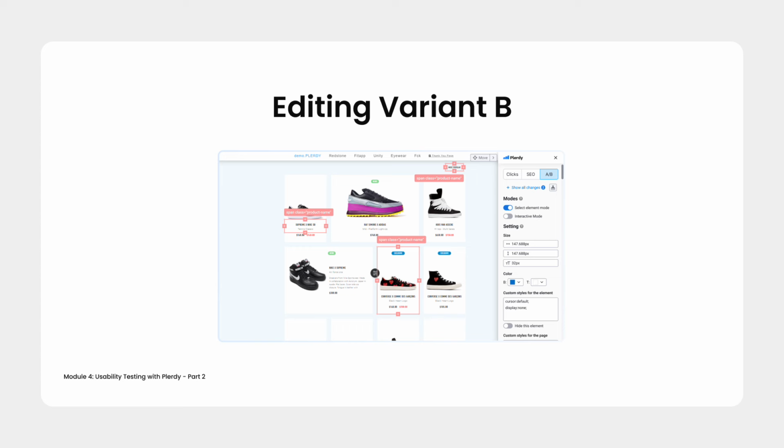Editing Variant B. In the Editing panel for Variant B, make the changes you hypothesized about, like altering a button's color, size, or visibility. You can also tweak HTML content, such as links or images. Be sure to save all your changes.